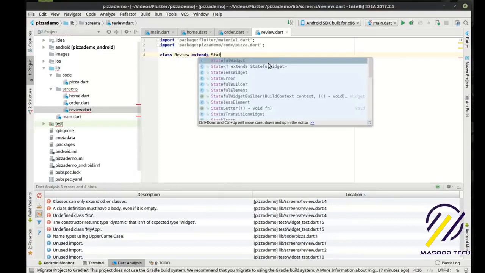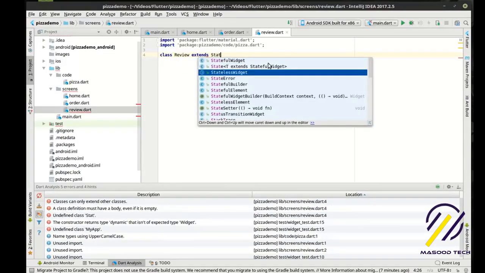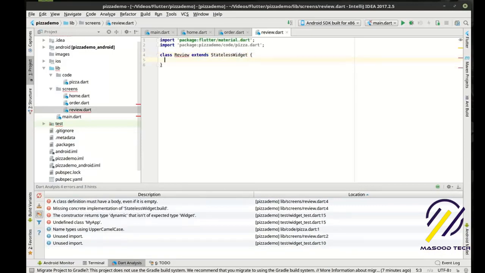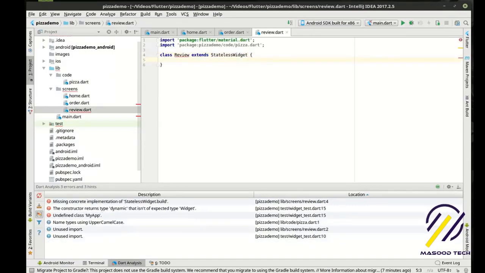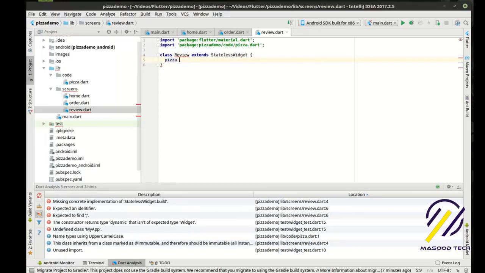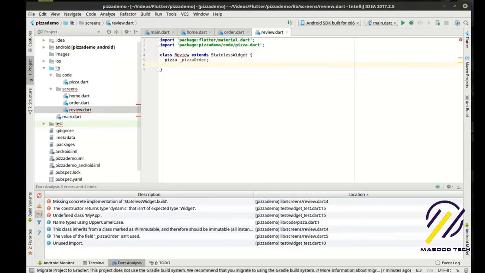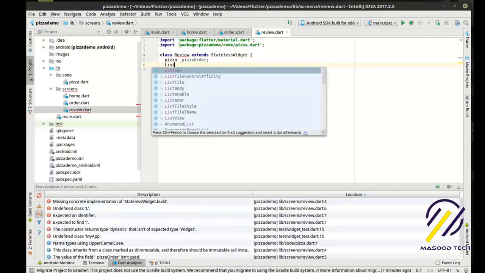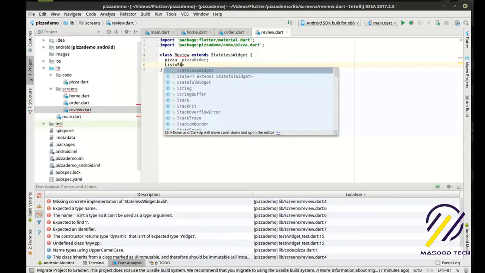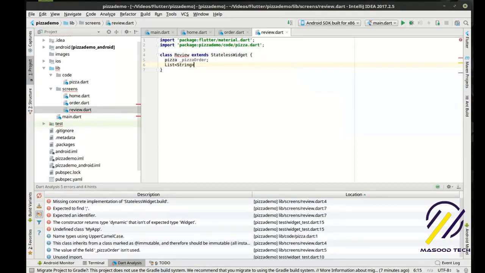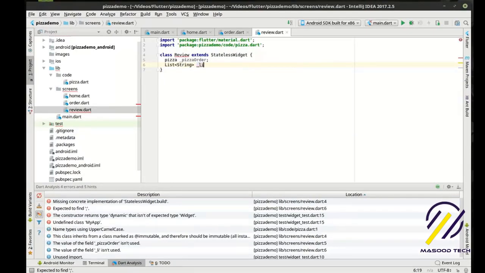extends. So we want the stateless widget, because we're not going to hold any state here. And we want the pizza, called pizza order. And that's just going to be null initially. And then we want a list of string. And this is what we're going to just kind of convert our pizza order to. And we could have wrapped this functionality directly into the pizza class, but I just kind of wanted to separate it so you could really see.